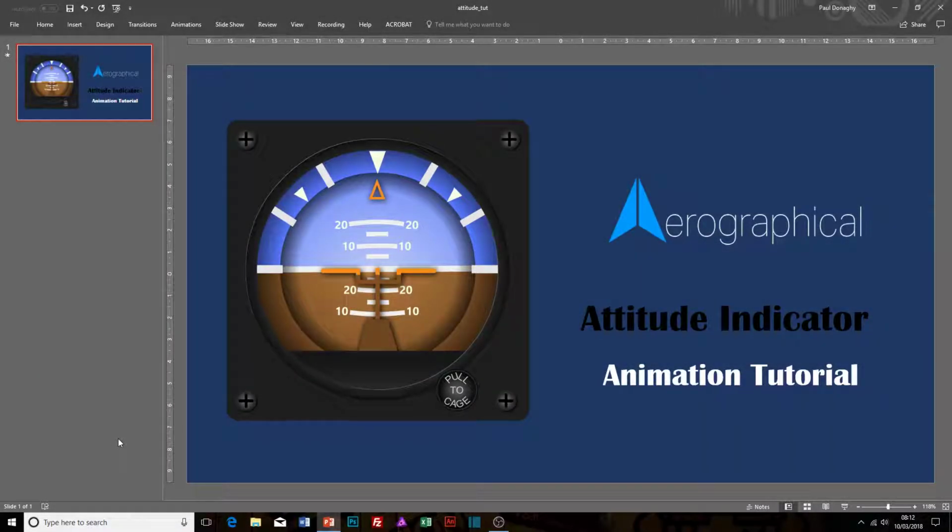Hey everybody, this is Paul from Graphical, and today we're going to be looking at a tutorial for the attitude indicator. So how we animate it within PowerPoint.